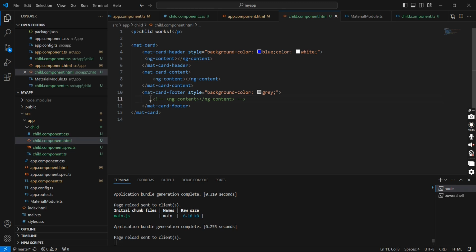So the thing is, we can have three ng-content, and here we need to use the select option for differentiating purposes. So we can have something like head. Similarly, in this content we can have a footer.